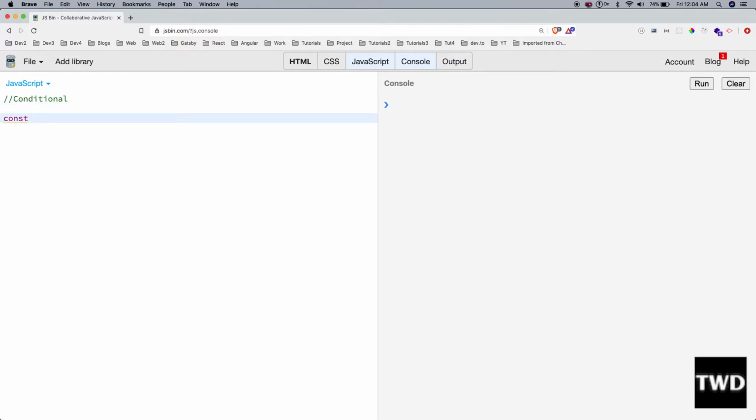const x equal to 10. Don't confuse it with numeric 10. It is actually a string. I'm doing this for a reason. if x equal to 10, console.log x is 10. And if I run it, yeah, x is 10. It means that it is getting executed.